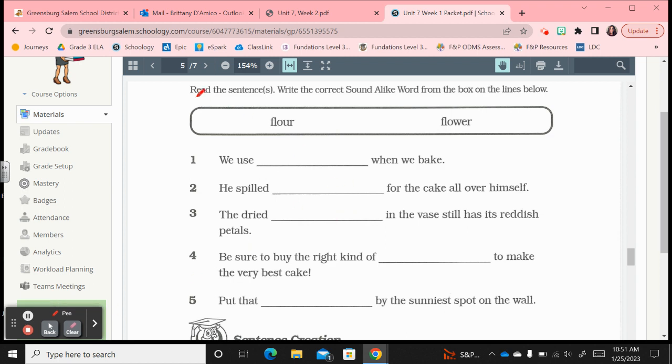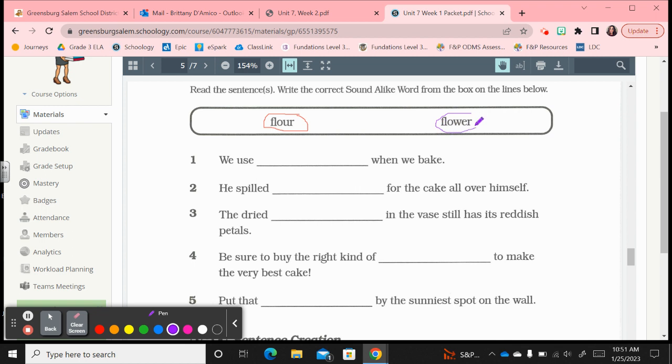Okay, for the next one, it just says read the sentences and write the correct sound-alike word from the box on the lines below. We have flour. We're going to circle that one in red, if it is that. And then let's select a different color, maybe purple, for flower, F-L-O-W-E-R. Now remember the difference. This is the ingredient that you use to bake. The white powdery thing in recipes often call for flour. And this is flower, the plant, the living plant that grows.